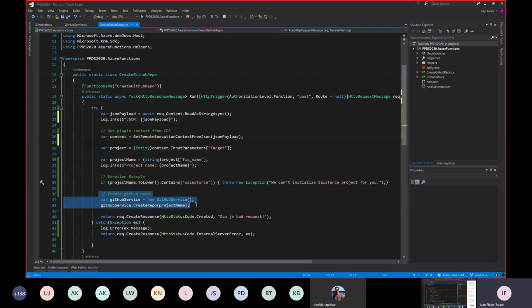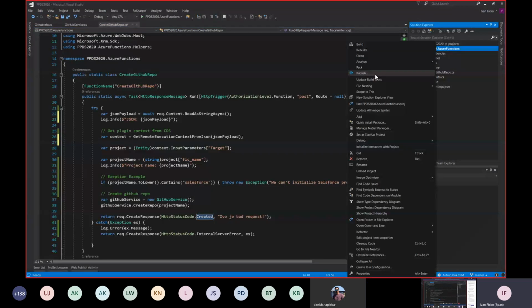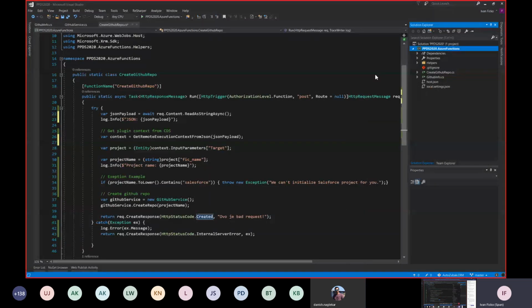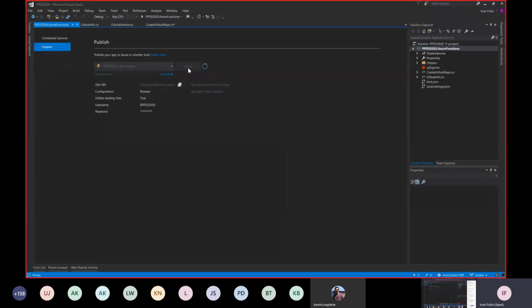And at the end, there is a GitHub service part where it just calls the simple GitHub API to create a repository on GitHub. And if everything is doing fine, it will just send us a created response code, and it will end successfully. Okay, so now we want to publish this function to Azure and try it, and see how it works. Okay, we go publish, and when the publish is completed, we can switch to the Azure portal.